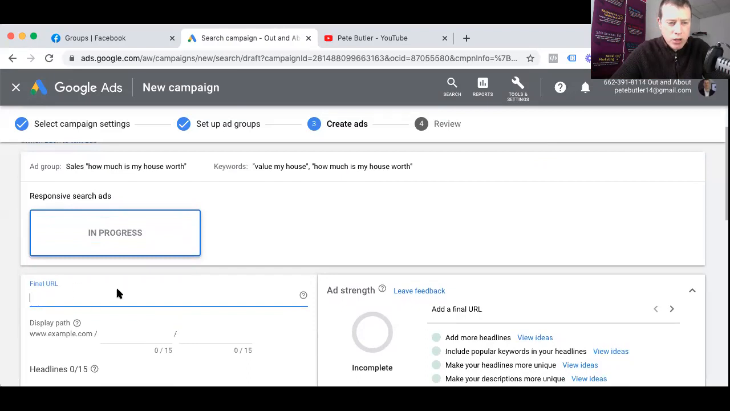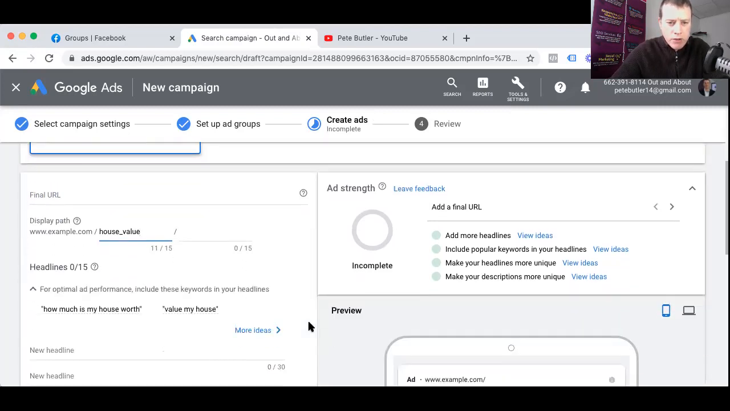Okay, you're going to copy and paste the website. You're going to put it in here. Then it's going to populate here. Then you also need to do the display path, which is really, really important, guys and girls, is that you need to put the keyword in here that you've used. So house value, because what it does, it populates over in the right hand side.